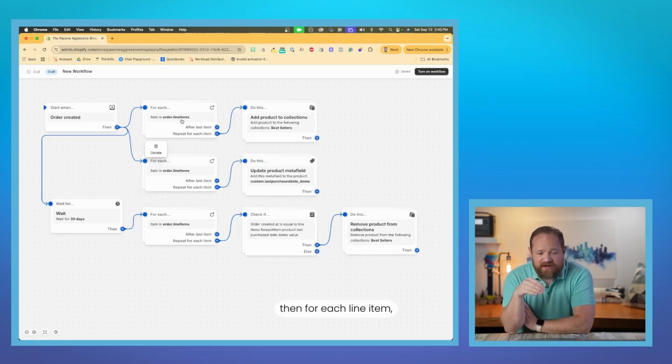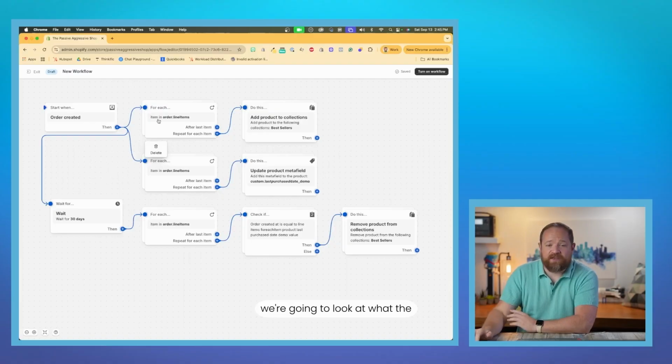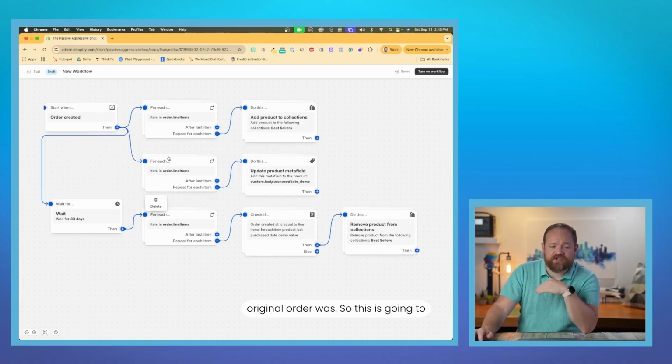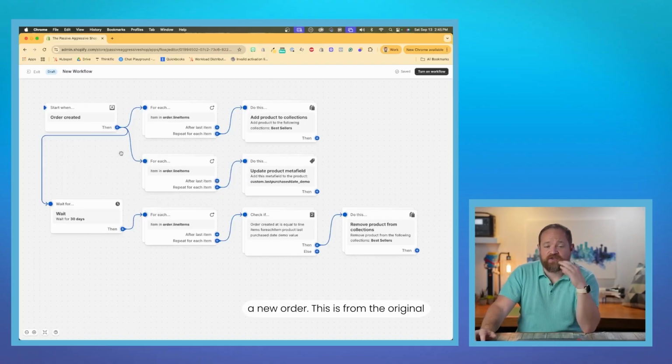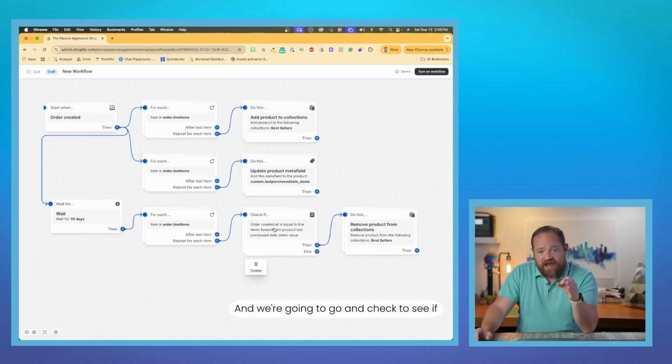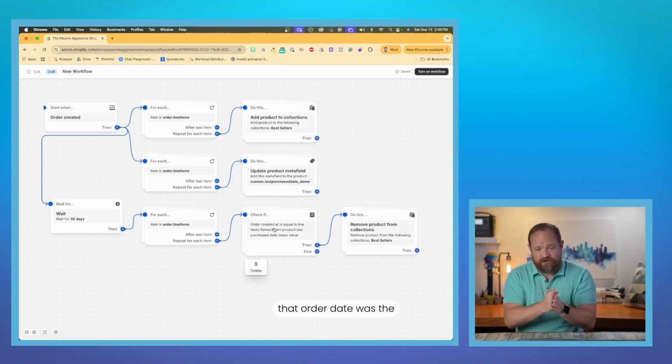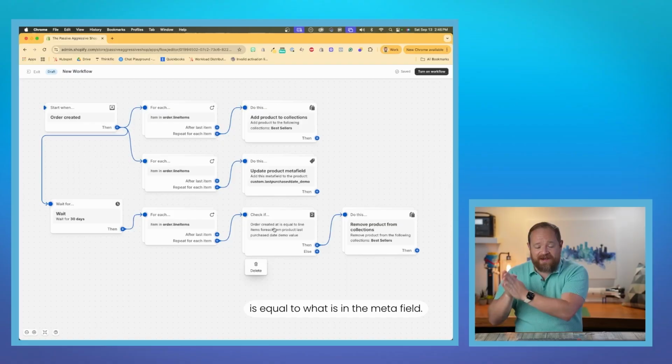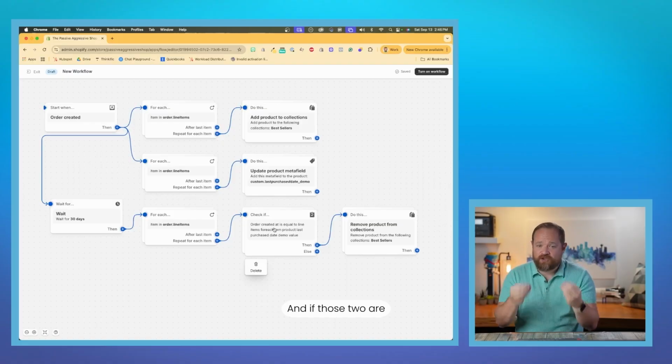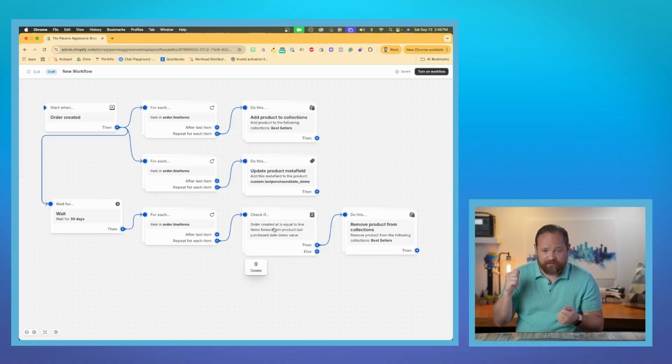And then for each line item, we're going to look at what the original order was. So this is going to go back to the original order date. So we're not grabbing a new order. This is from the original order. And this is why it can get a little bit confusing. And we're going to go and check to see if that order date, was the last time it was ordered, is equal to what is in the meta field. And if those two are equal, then that means it hasn't been purchased in 30 days. And then we can go and remove it from the collection. Does that make sense?